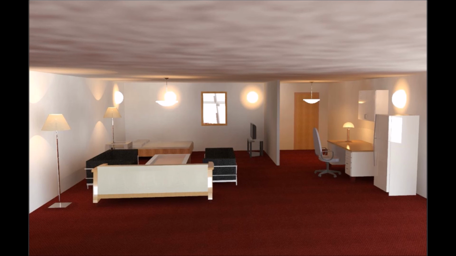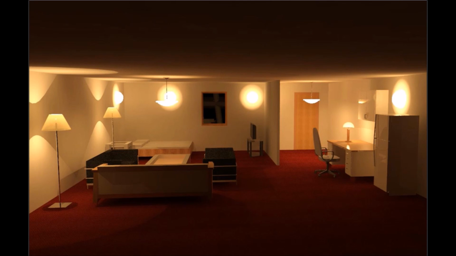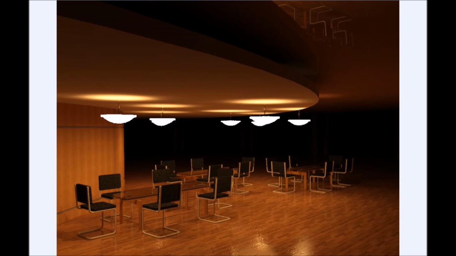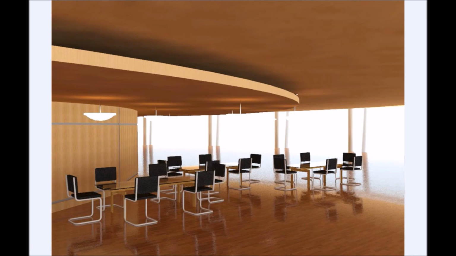This represents the hotel room during evening time, very close to sunset. The next rendering image shows us the hotel room during night time. This rendering image shows us the restaurant waiting area close to sunset, and this one represents the restaurant waiting area close to night time, and this one represents the restaurant waiting area during daytime.